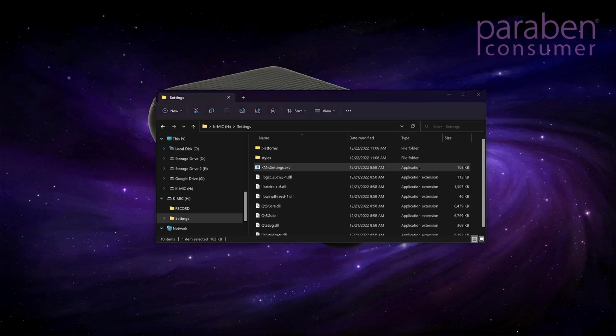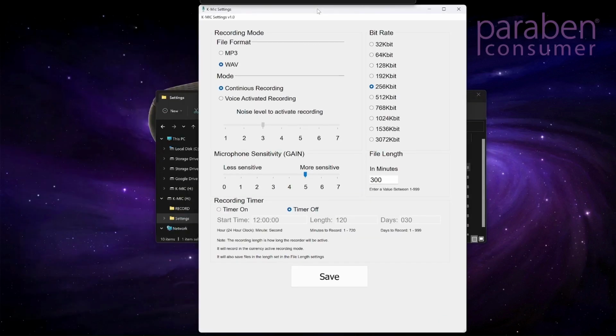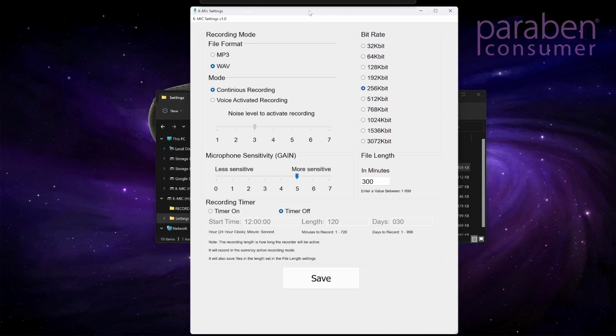Now the app has a very simple interface here. And these are the things that you can change. We'll start with the recording mode. It can go between MP3 or WAV file formats. MP3 is a compressed format which will take up less space for each minute of recording, but you may sacrifice some sound quality when you choose MP3. Again, keep in mind that it's the same for Windows and Mac here.